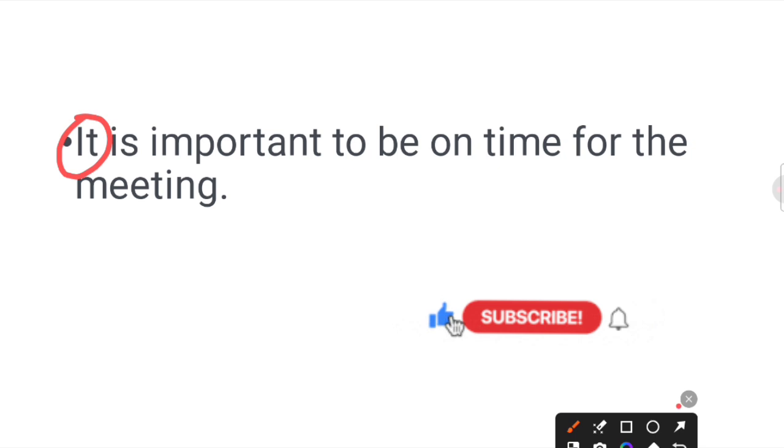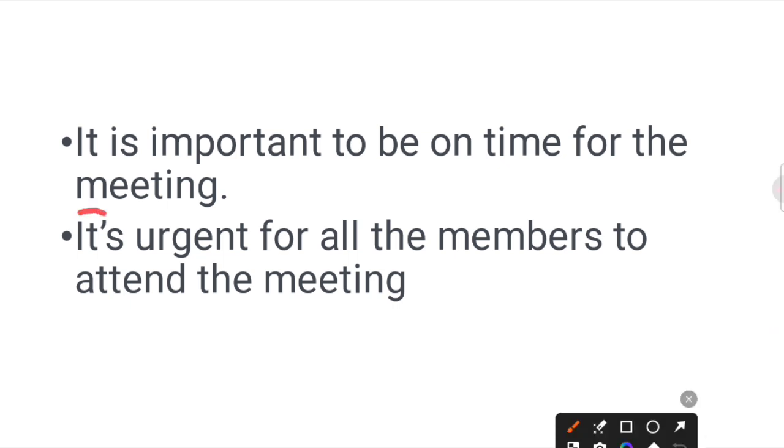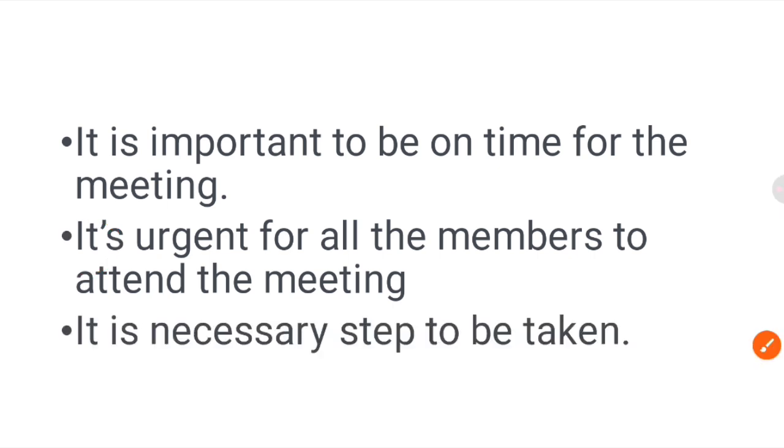Another example, it's urgent for all the members to attend the meeting. So there is no particular subject here, so we are using it as a subject, as a dummy subject you can say, and you will start your sentence with it. So it is urgent for all the members to attend the meeting. Now another example, it is necessary step to be taken. Again, we don't have any particular subject, so we are using it as a dummy subject. So it is necessary step to be taken.